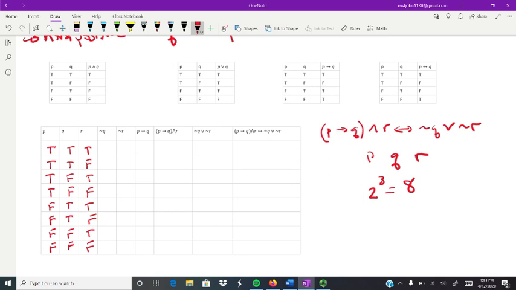All right. So we have our P, our Q, our R, and now let's start working out what this is going to be. The next one I have here is not Q. Well, that just means I'm going to do the negation. So this is going to be false, false, true, true, false, false, true, true. And then we're going to do not R. And so we get F, T, F, T, F, T, F, T.